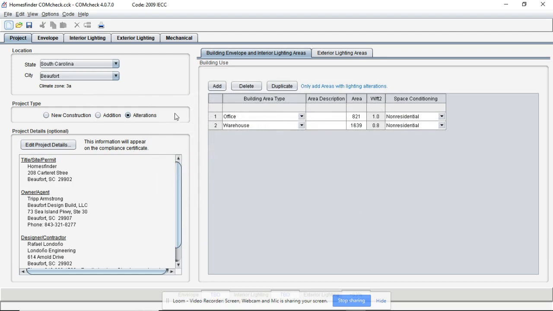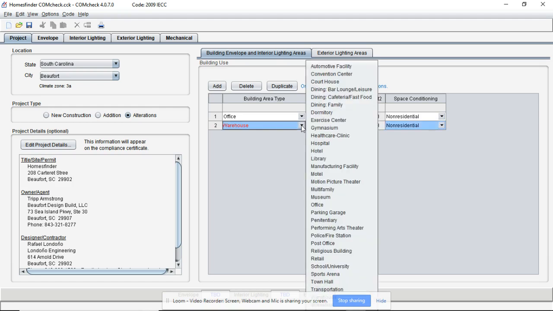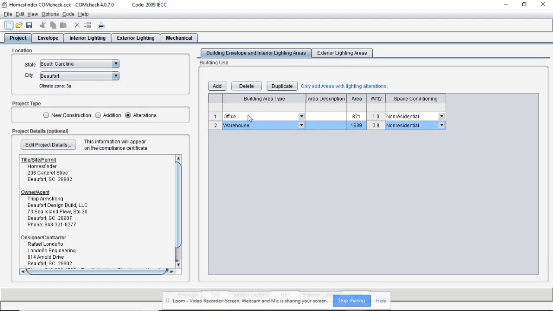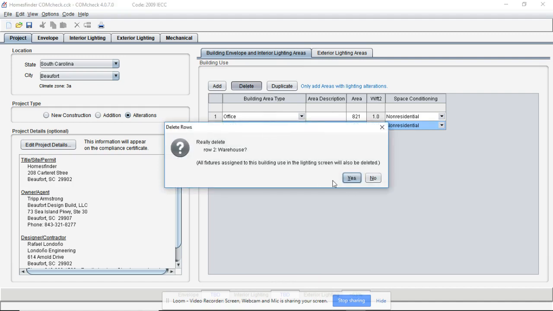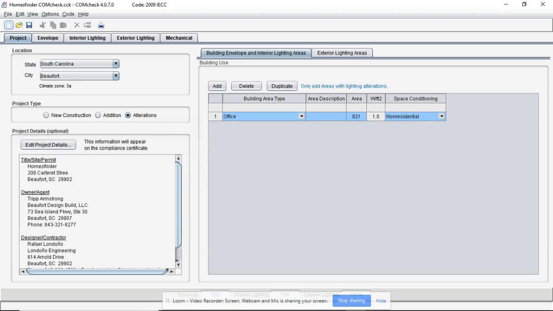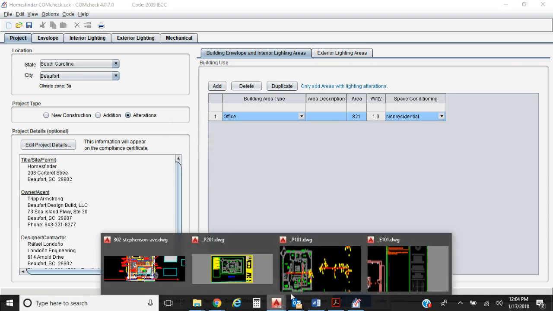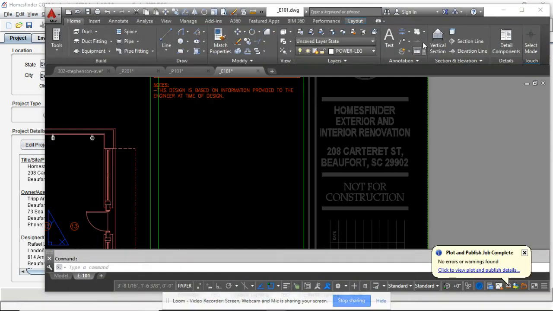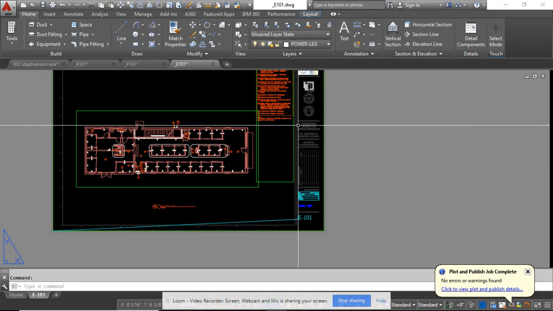So I'm done with this one, and so I'm going to describe the project. It's only an office. Like the project I did before, which had an office or warehouse, so I'm going to delete the warehouse part of it. And all you do is enter the square footage. So I'm going to have to open that drawing and find out the square footage.